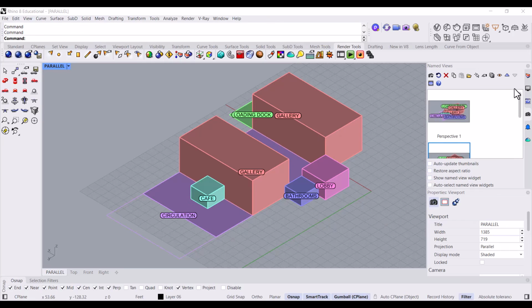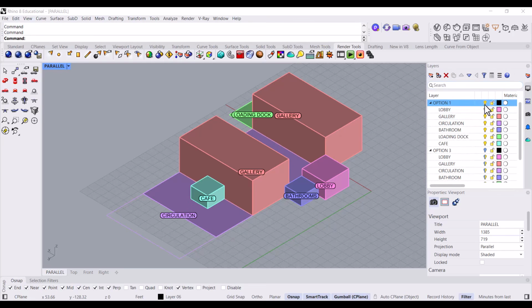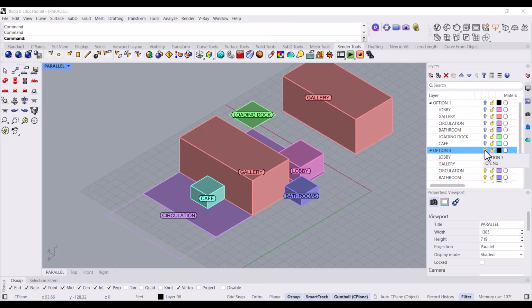So I can look at each scheme, right? Option 1, option 2, and have the same view for each. So that could be useful when you're diagramming and you have multiple pages of something in a slideshow and you just see the blocks animate from one slide to another. It could be an effective tool. All right, so that's how to create a program block diagram in Rhino.